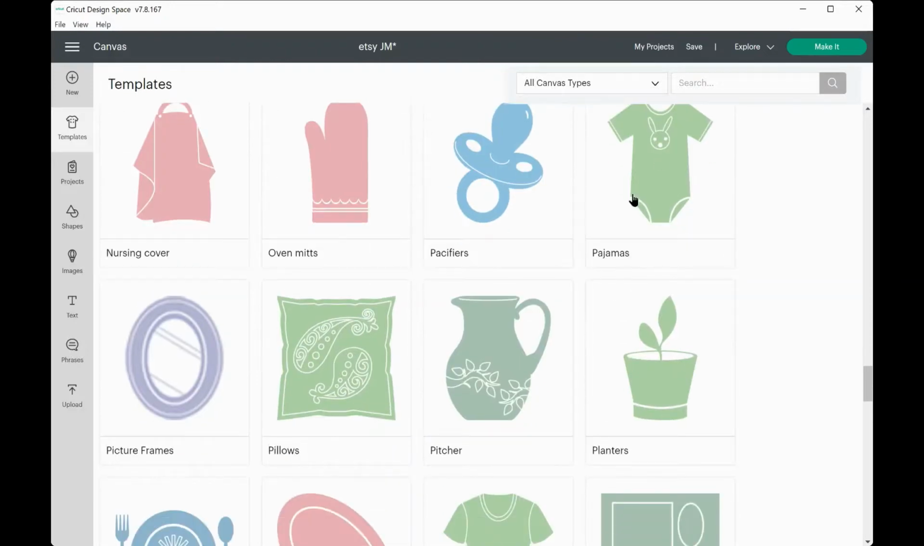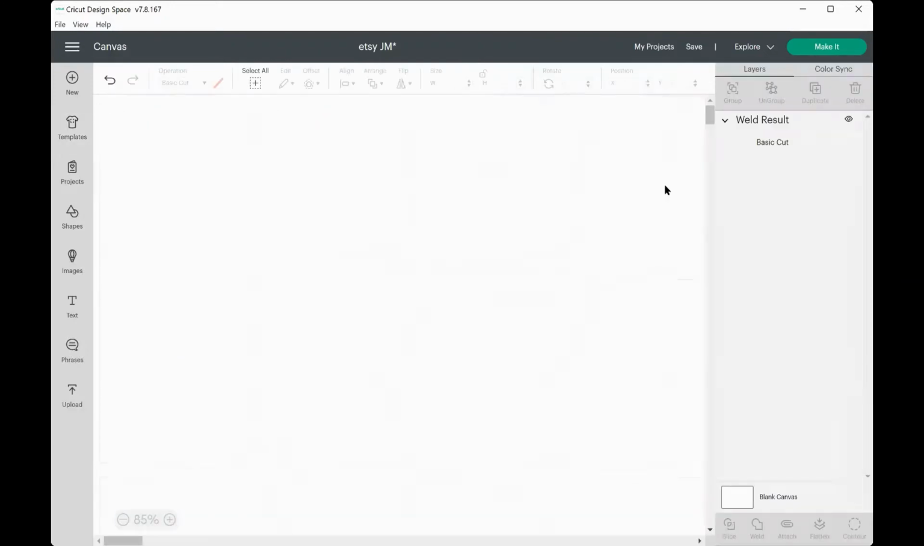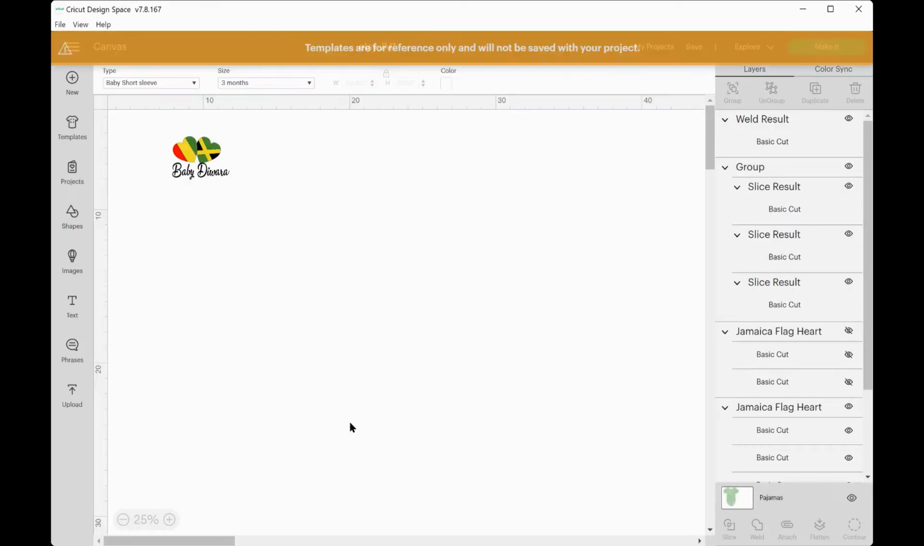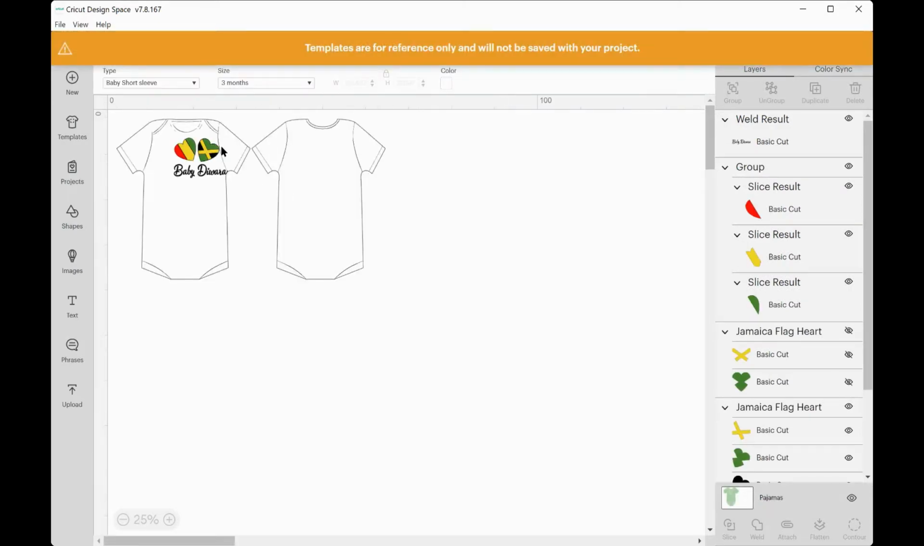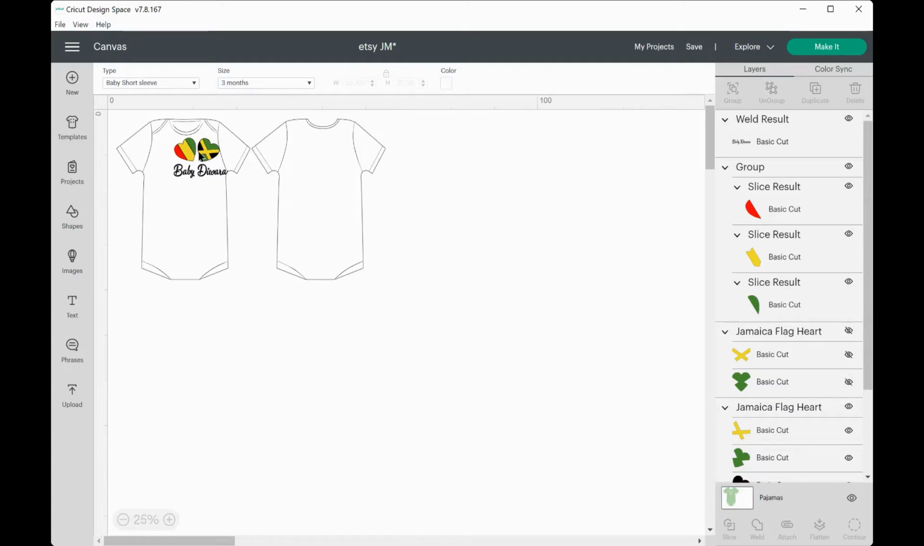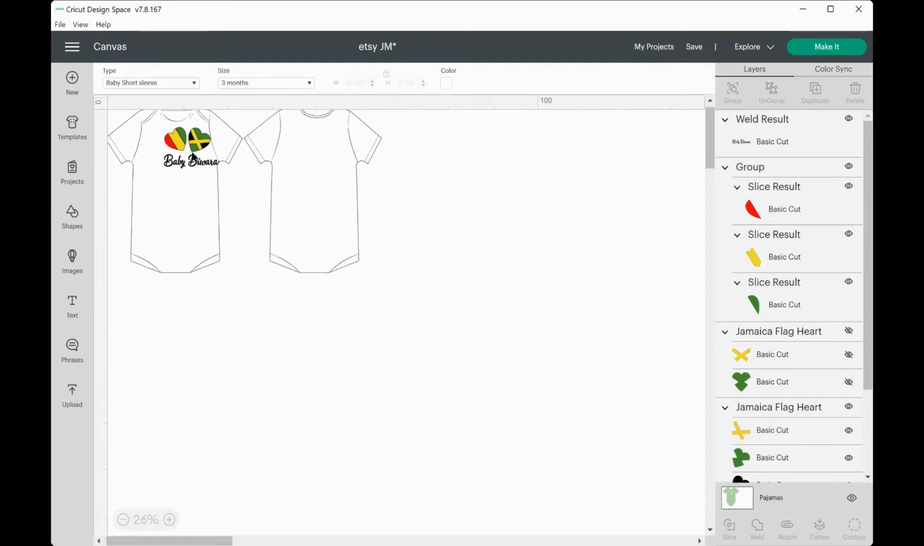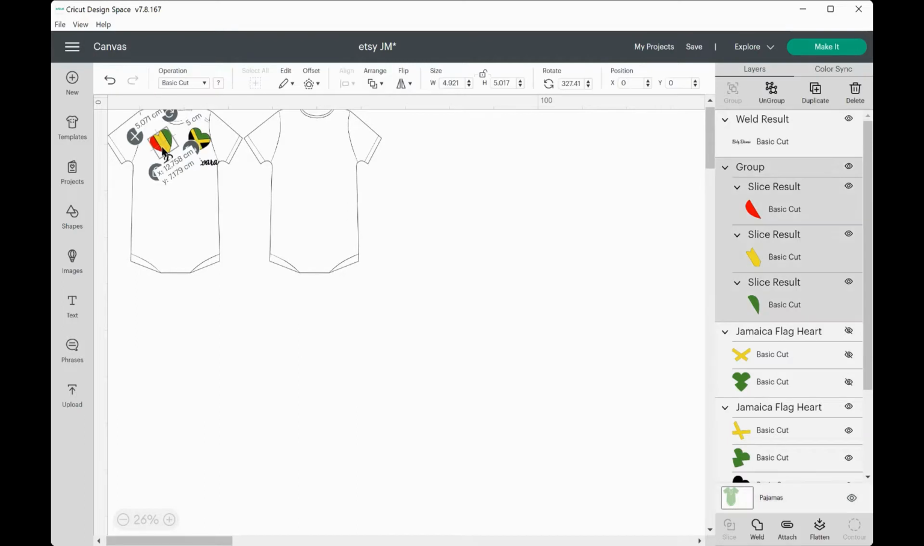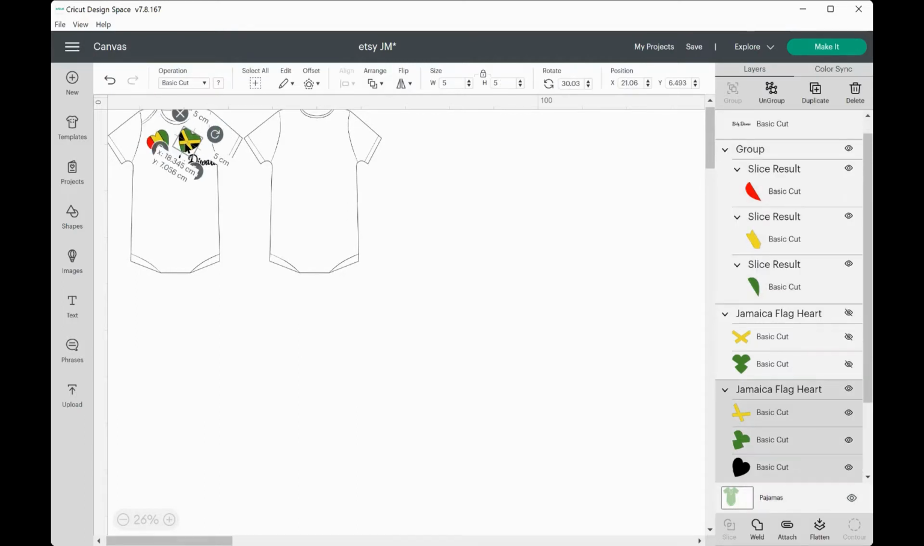So I'm looking for, there's a baby one. They call it pajamas. I'm not sure why, but I call it a baby grow. And there's a template. So I'm going to zoom in a bit. And you can change the size as well. So here we've got a baby short sleeve. If you've got a long sleeve, you can change it. The size that I'm using is about 3 months, 0 to 3 months. So now you can place everything onto your baby grow.